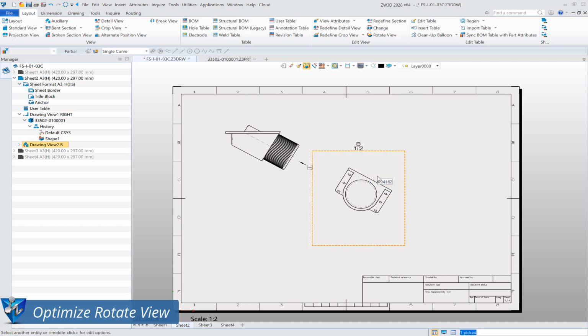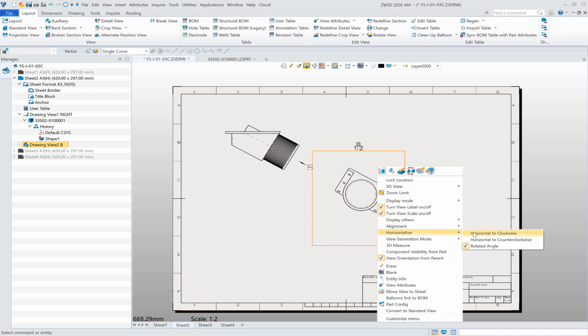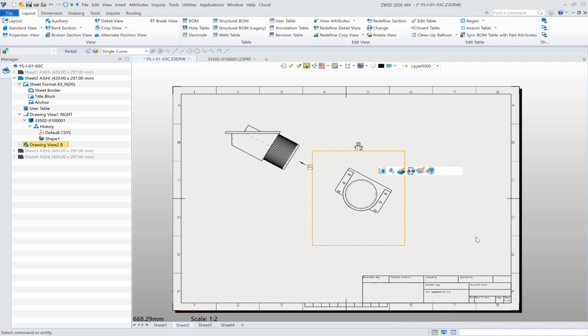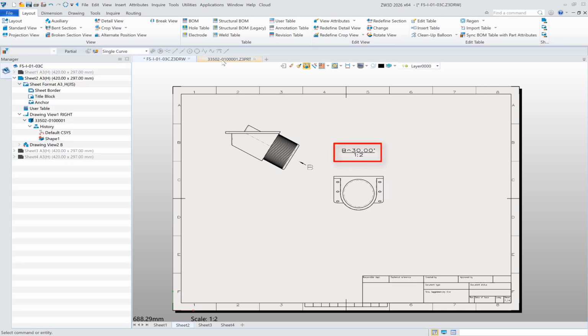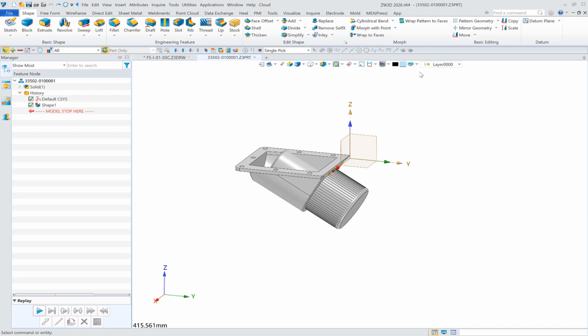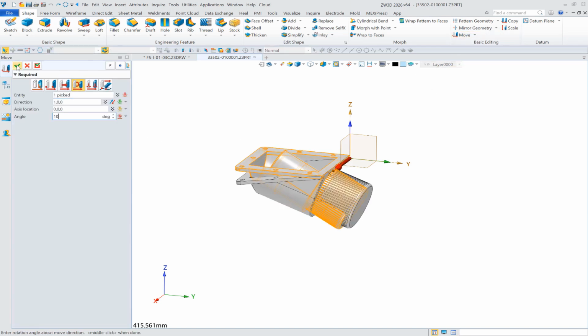Additionally, for auxiliary views with a rotated angle, you can now right-click to adjust the view in either a clockwise or counterclockwise direction, making it automatically align to horizontal or vertical. The rotation angle can also be shown as a note on the label, and it will stay linked to the 3D model. When the model rotates, the angle on the drawing updates automatically, minimizing manual adjustments and improving efficiency.